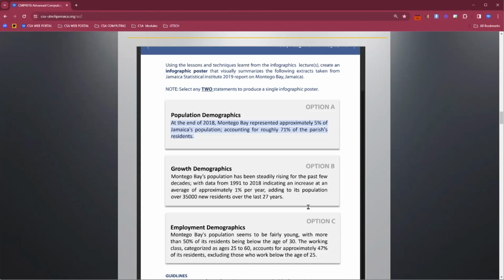There are a couple of things that may be popping out to you. Firstly, we're talking about Montego Bay, a location. Next, there are things that are insinuated from the text. For example, Montego Bay's population seems to be fairly young. How do you represent that as data? How do you represent fairly young?